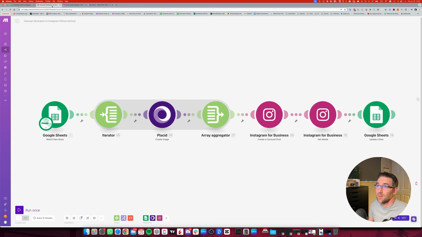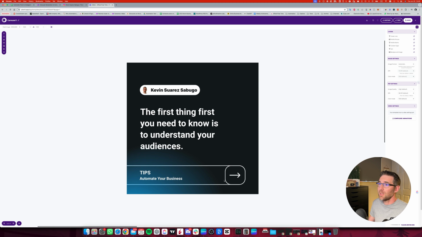This is entirely automated and built using make.com. This is the template. This is what we're going to build together in this video. I'm going to show you how it works. And this is based also on the app called Placid. This is where you define a template, and Make is connected to that application, so it can send the text and the application is going to generate the image using the template that you've predefined. And this is the one that I have predefined that I'm going to use.